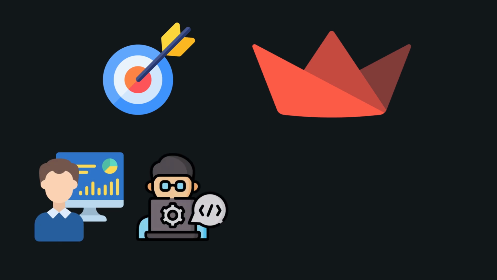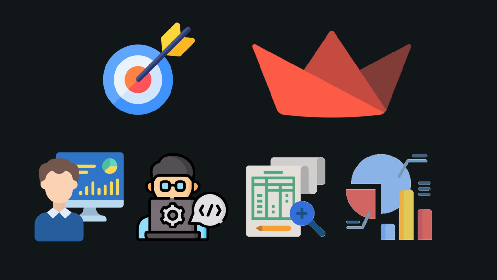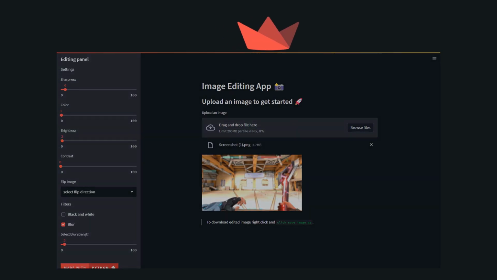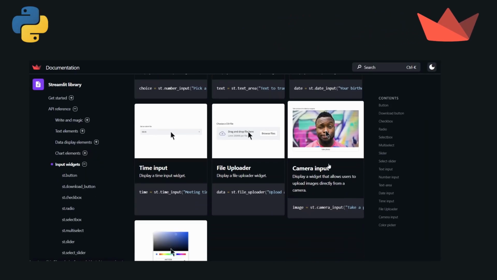The goal of Streamlit is to make it easy for data scientists and engineers to build a web-based tool for their data exploration, visualization, and machine learning. Let's imagine using it to create an image editing application. We will use many inbuilt widgets to get the job done.